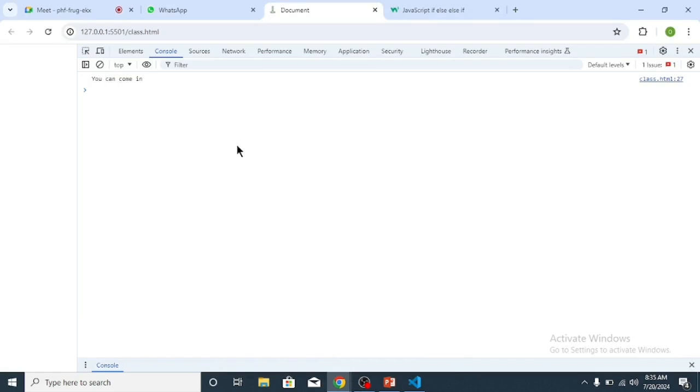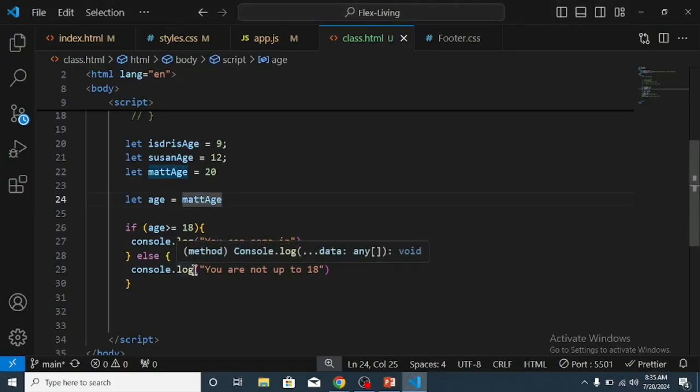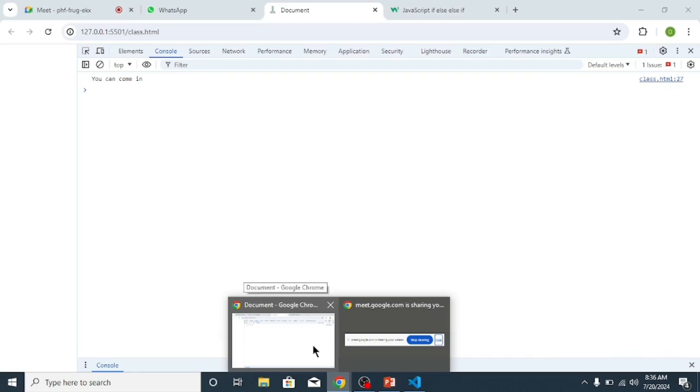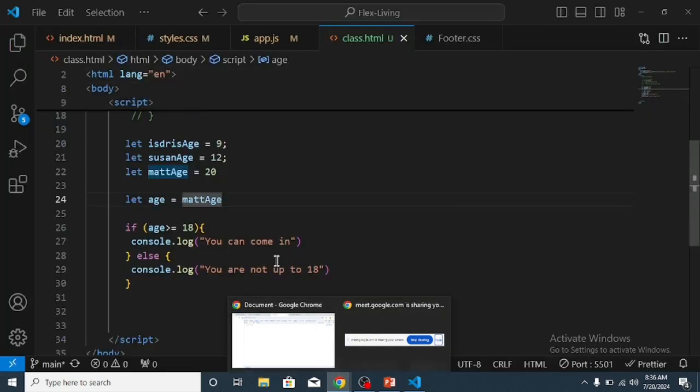You can come in. So what we have done here is that we have written a program that will check the age of the people that will be attending our party, and this program can actually tell them if they can come in or not. I hope you are following. Please, if you are following, just say following. Any questions so far? I'm following.